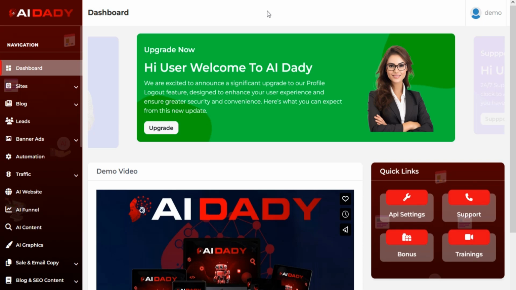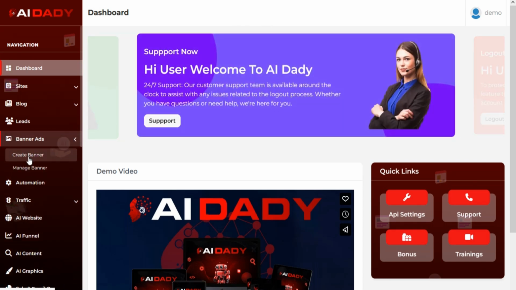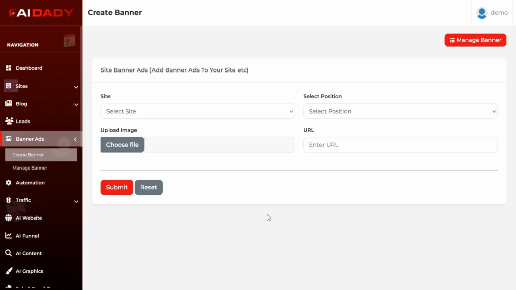In this tutorial, we are going to show you how to generate banner ads. Go to the left menu. Choose Create Banner Ads from the drop-down. Now you are in the Create Banner Ad section.